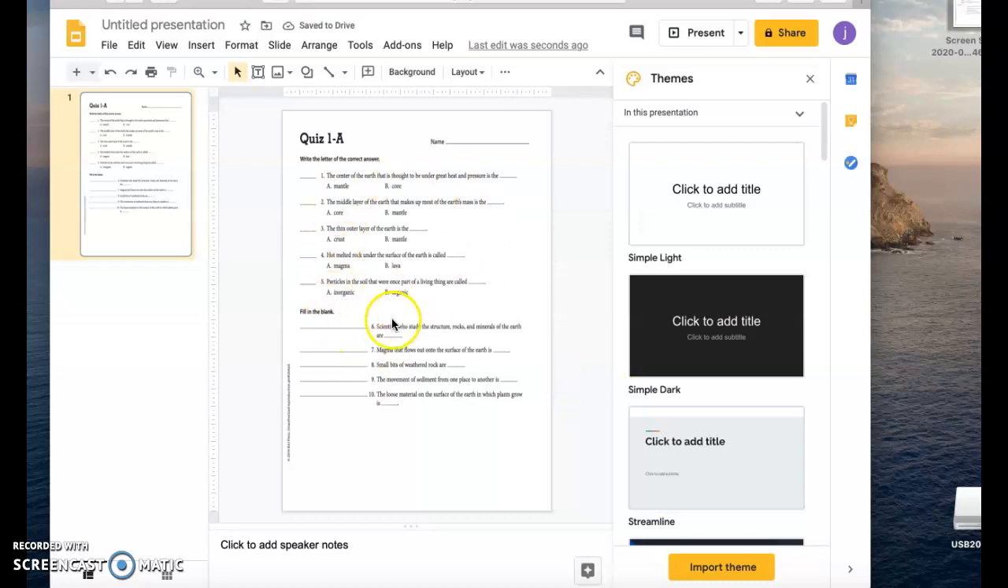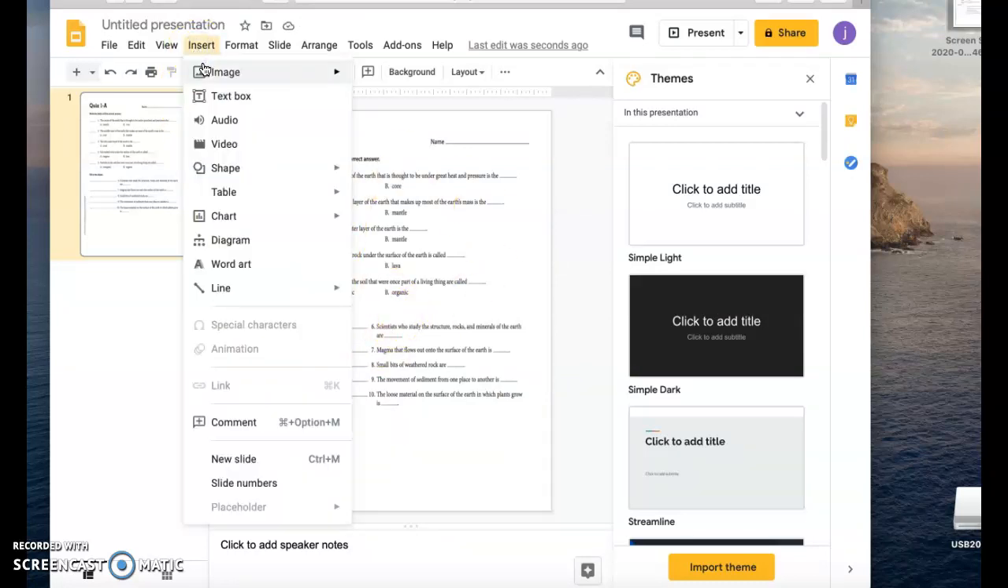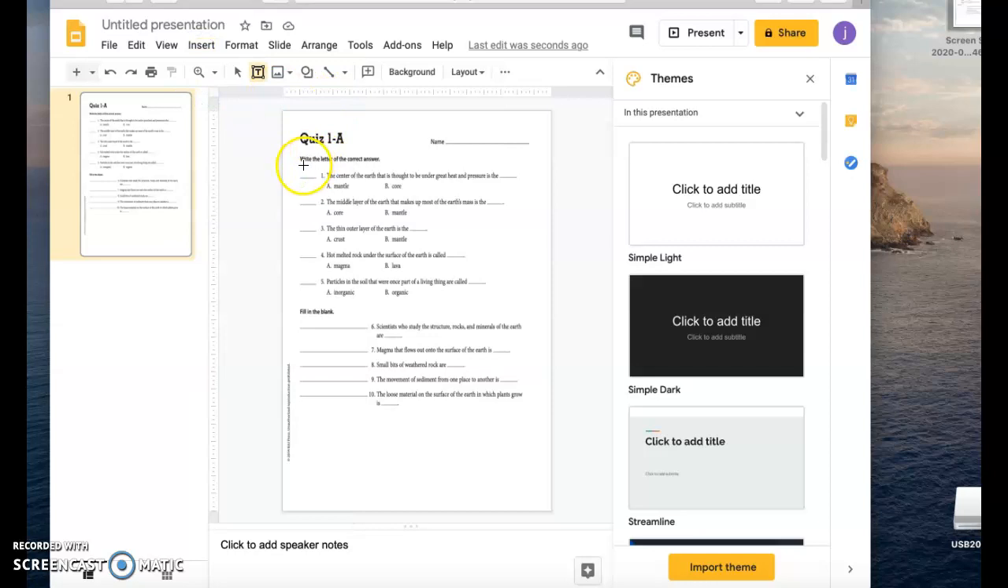And now here's my quiz here. And what I can do is insert text boxes that can allow the students to input their answers. And then once I'm done, I can just save it as a PowerPoint.